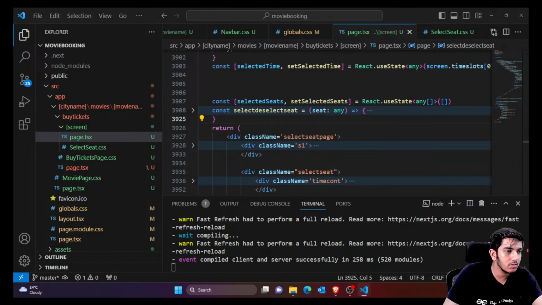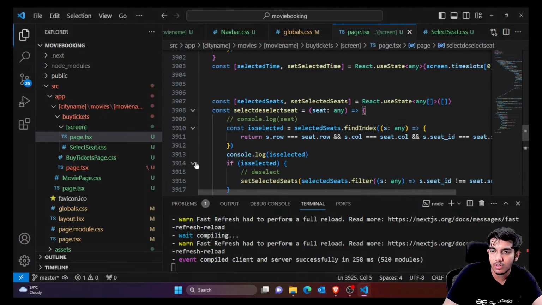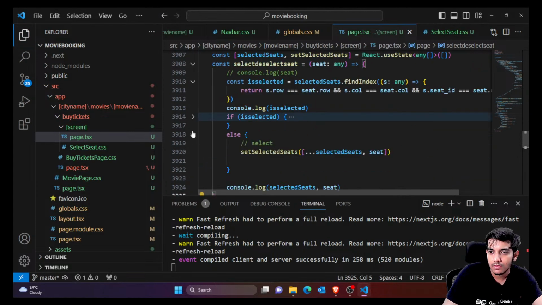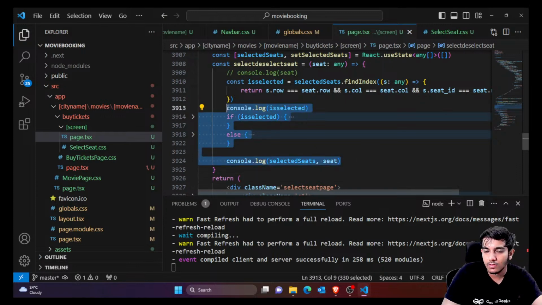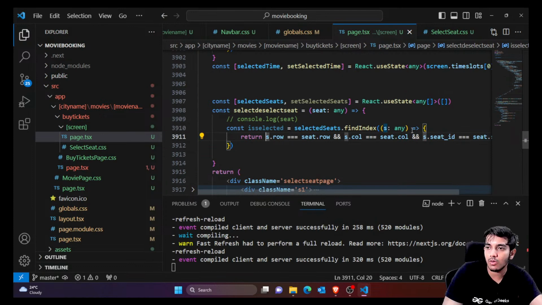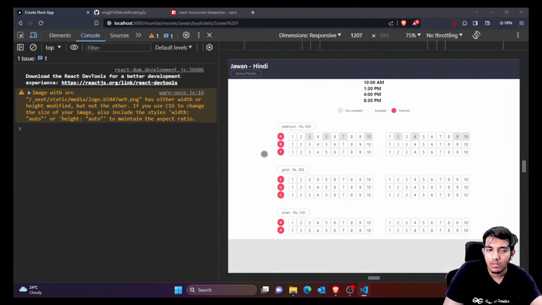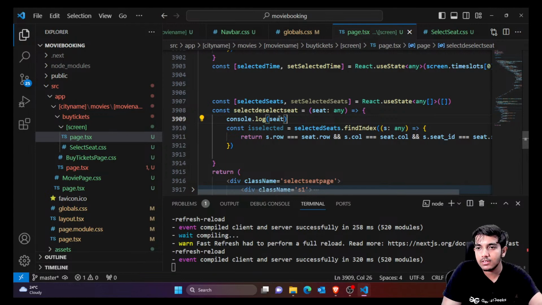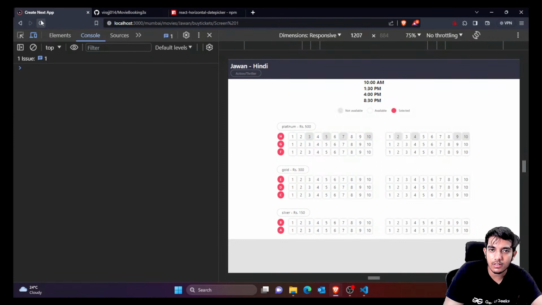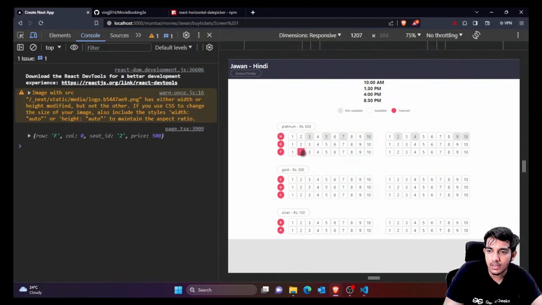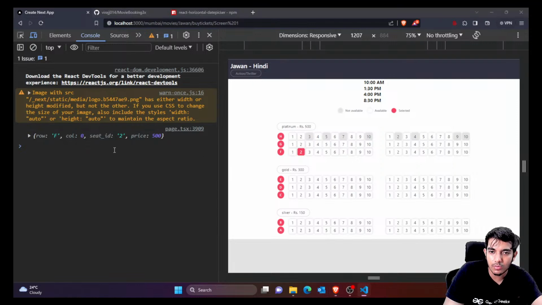Anyways, what we're gonna do is first of all clear everything out. Then let's say that by default, for example, if I select this seat, so I'm printing this seat. Let's reload this. If I select this seat, you can see it's there. So I'll just copy this object.